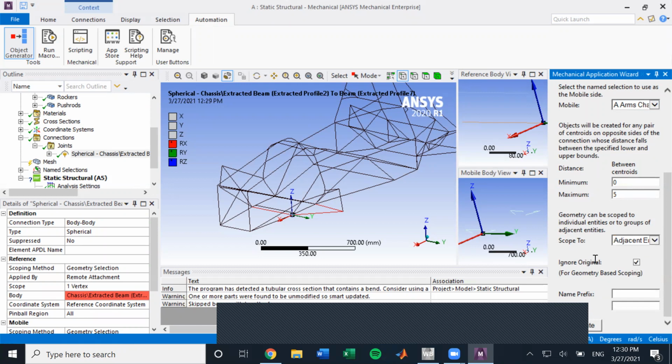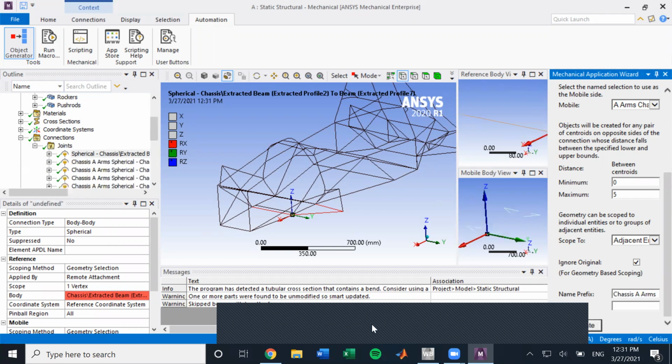And we're going to ignore the original, which means we're going to ignore this one that's already been created and just create, how many is it? 4, 8, 12, 16. So it's just going to ignore one of these and create 15 more. And in order for us to identify it nicely, we'll just call it chassis A-arms. And then I'll put a space because we'll see why. Okay, so now just generate, and that's it.